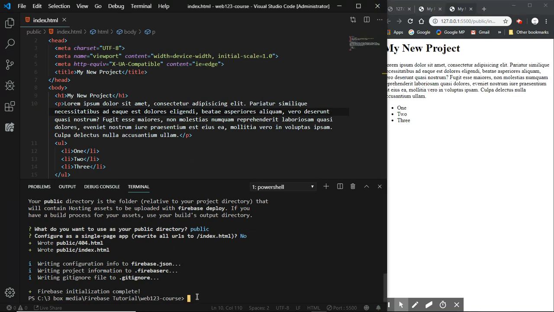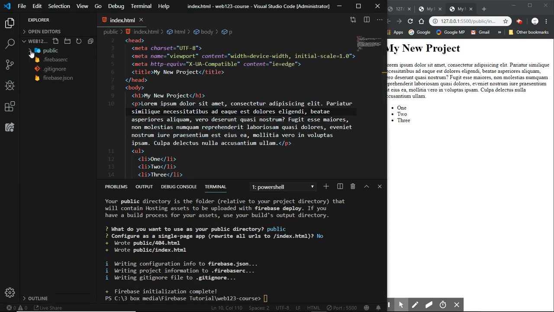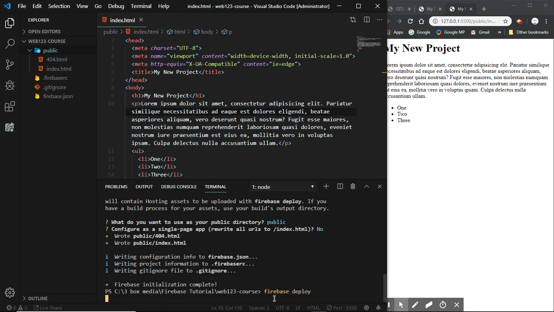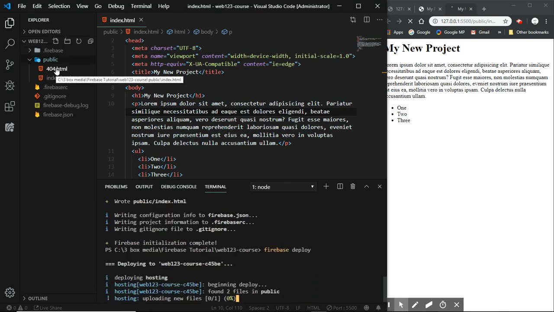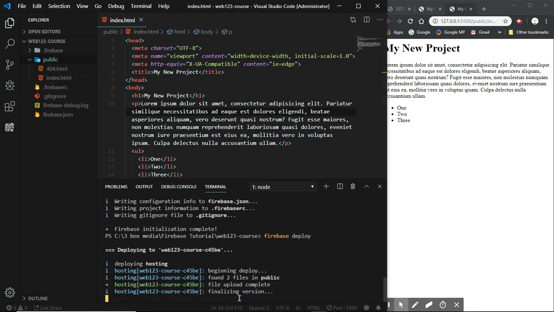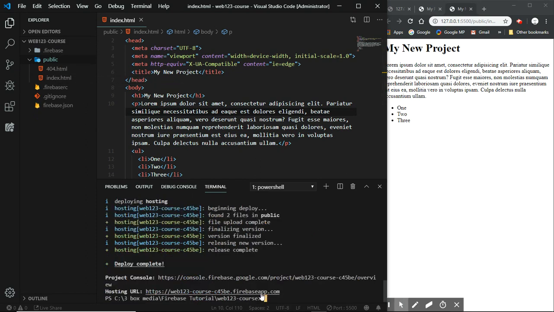So now that I've initialized everything and everything that needs to be is already inside this public folder, remember that the .firebaserc, .gitignore, and firebase.json all remain outside of the public folder. So firebase deploy, and it's going to deploy the 404 page and the index page. When it climbs to 100%, then you're done.